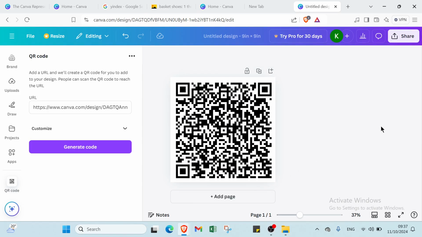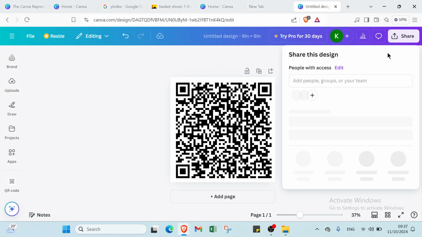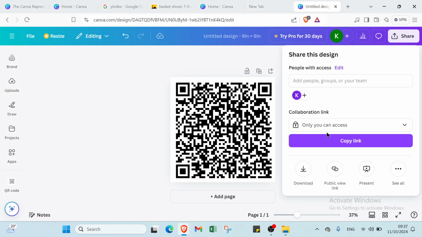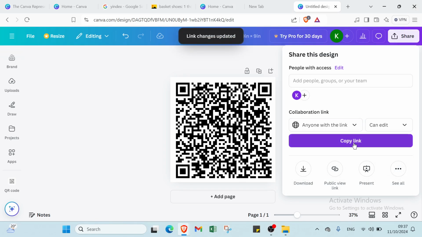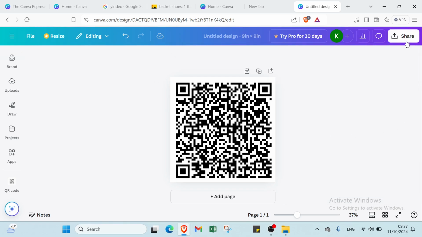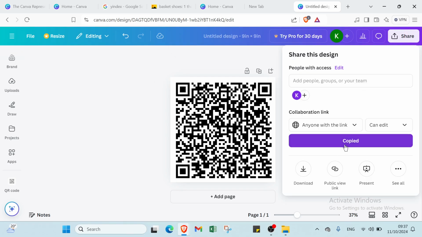So right now I will just click over share, and I will just select here anyone with the link. So here we have only you can access the design using the link. Here we have anyone can access the design using this link. I'll click over this one, and I will click over copy the link, and I will share it with my friends, as you can see.